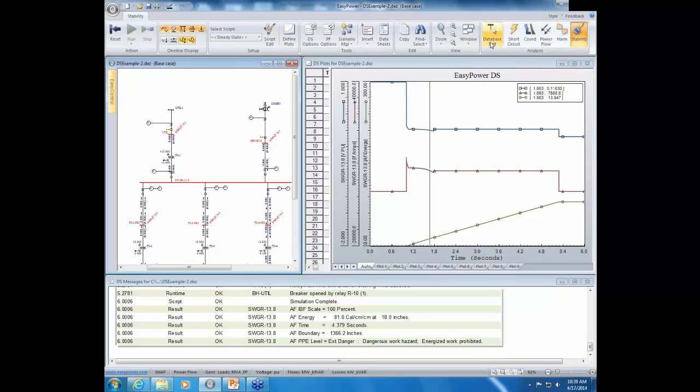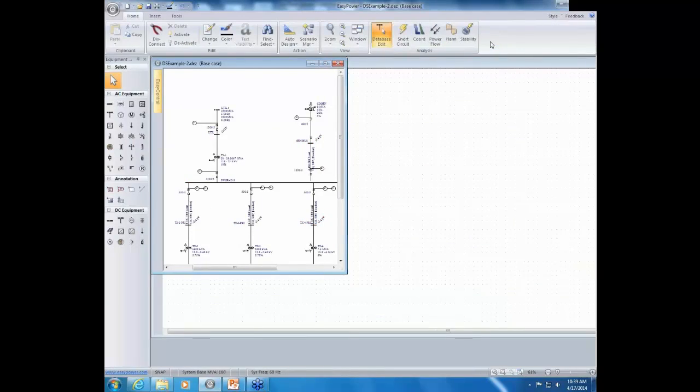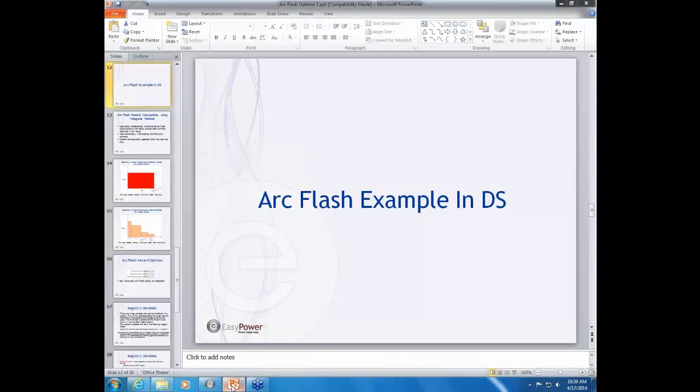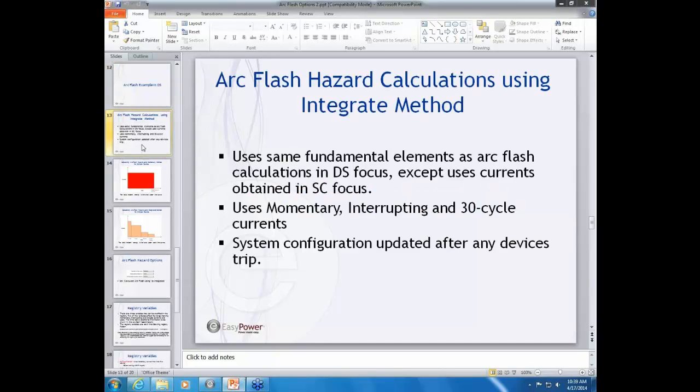So I'm going to go back to the database, edit focus here for a sec, maximize that, and then I've got a couple slides here just to show you a few things, and then we'll go back in and discuss the integrated method within ArcFlash.